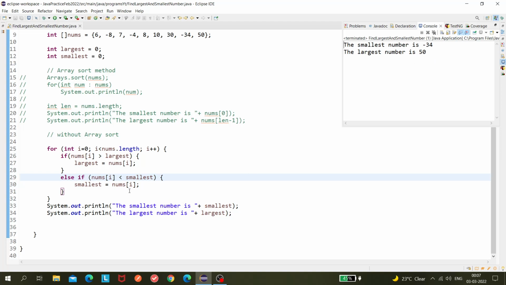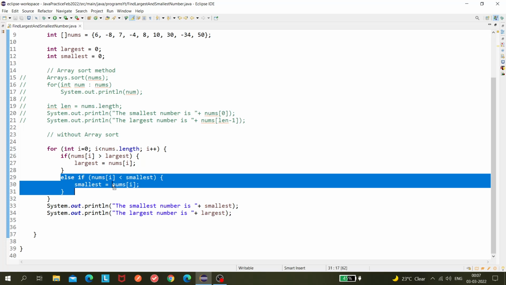So this is working, right? How is this working? Let's say the first element is 6. So 6 will come here at nums of i, or nums of 0. 6 is greater than largest, because largest is currently 0, so largest will be assigned 6. Else if nums of i, the same number, is less than smallest? No, because 6 is not less than 0. So that condition will be false and will not be executed.